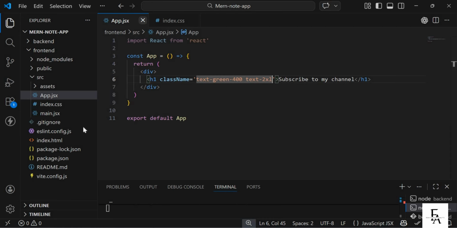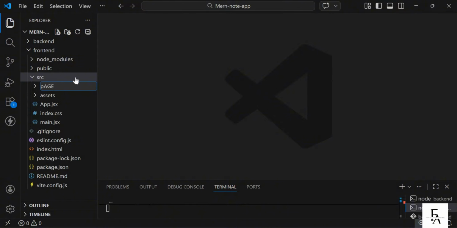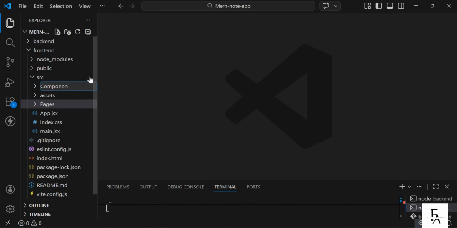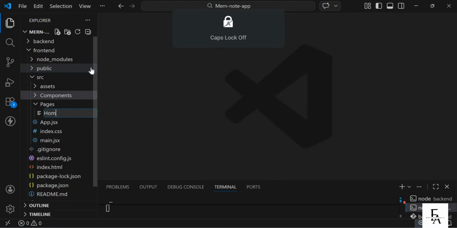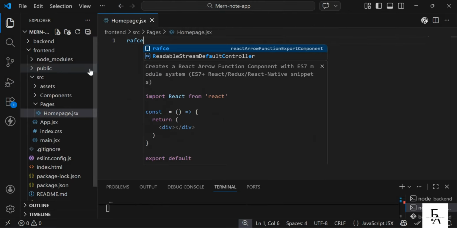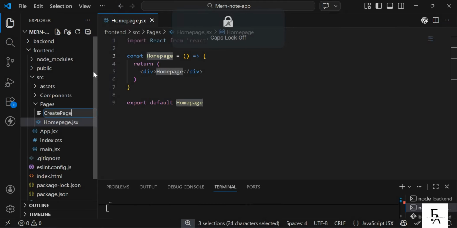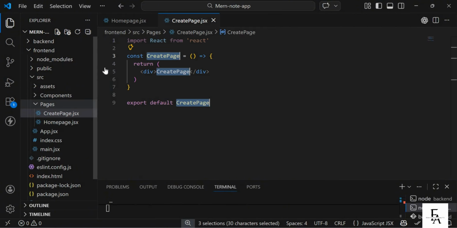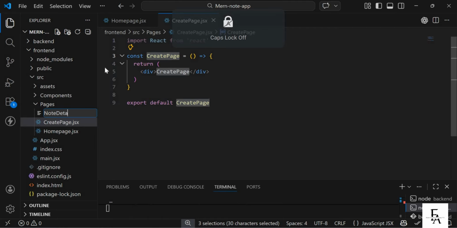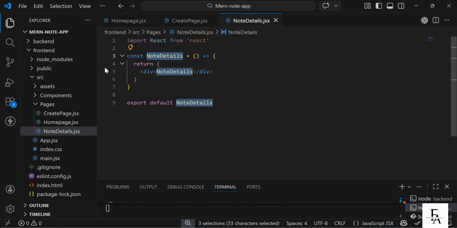Okay, so the next step now, I'll close all of this, is to create our components and pages that we're going to use for this project. So first, the pages folder. In the source again, we'll create our components folder. And also, now in our pages, we'll start with the home page, .jsx, rafce to create React snippets. We'll create another file for the create page, the page where we're going to create notes, basically. Then we'll have our note details page, rafce as well. So we've created 3 pages in the pages folder.